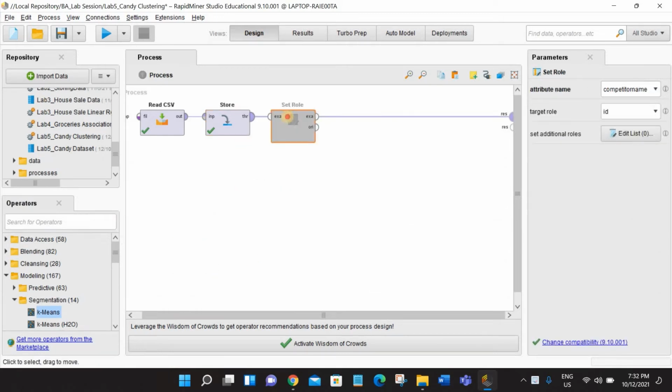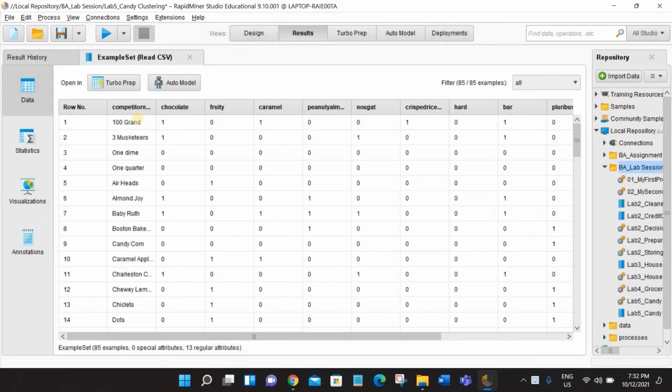I'm going to use the Set Role operator. For the competitor's name, the target role is going to be ID, since we don't want to use this attribute when we do the analytical model. I'm going to run it. As you can see, the color has turned blue, and there is one special attribute, which is this one, ID.